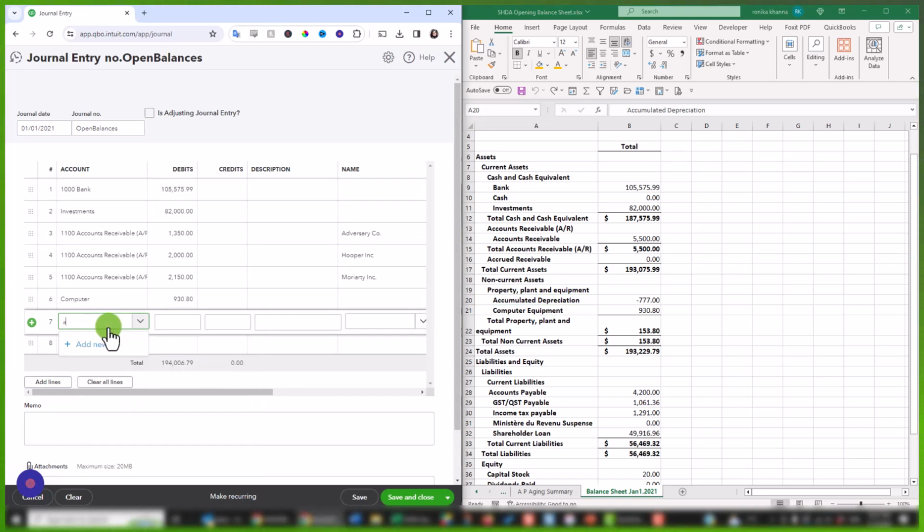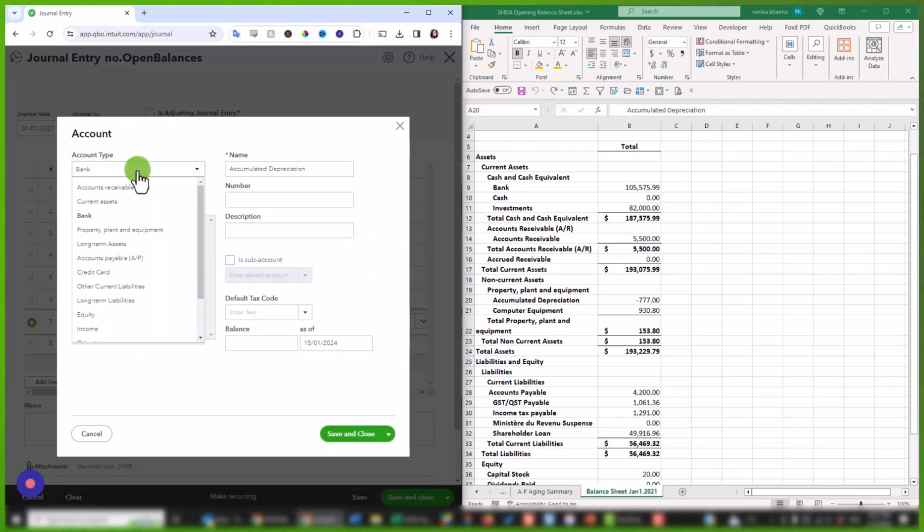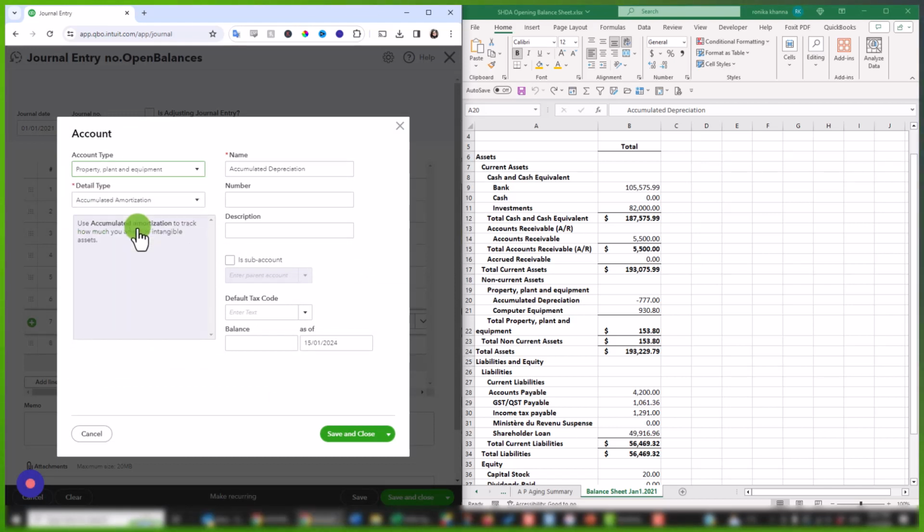We do not. So let's add that here now. So I'm going to type this in. I could also have copied and pasted it to save time. The account type is property, plant, and equipment. And the detail type is accumulated depreciation. Amortization is fine too, but this is a little more specific. And the name of the account is accumulated depreciation.